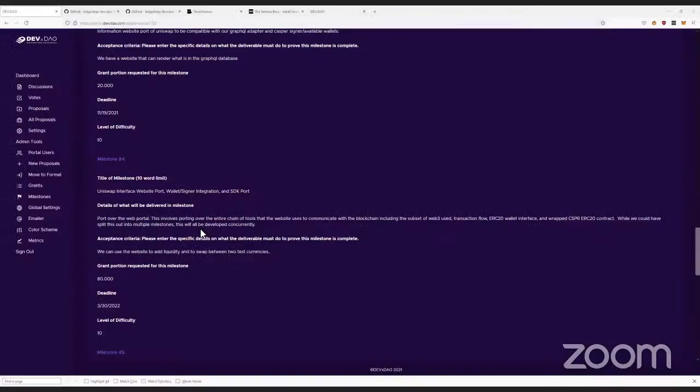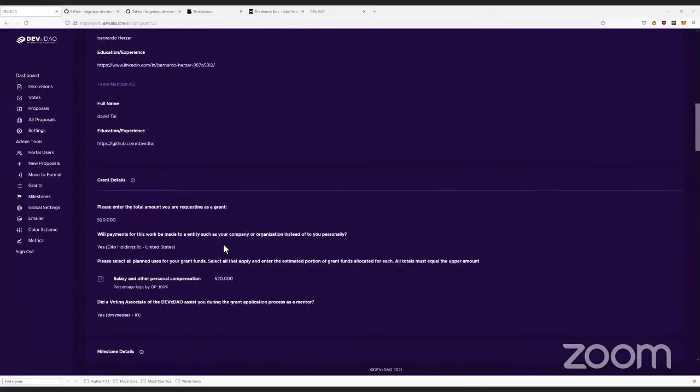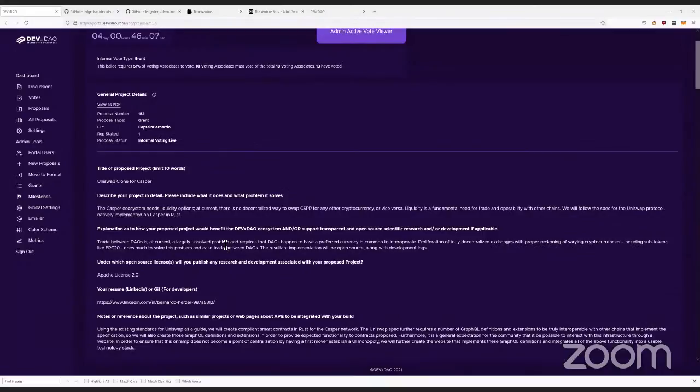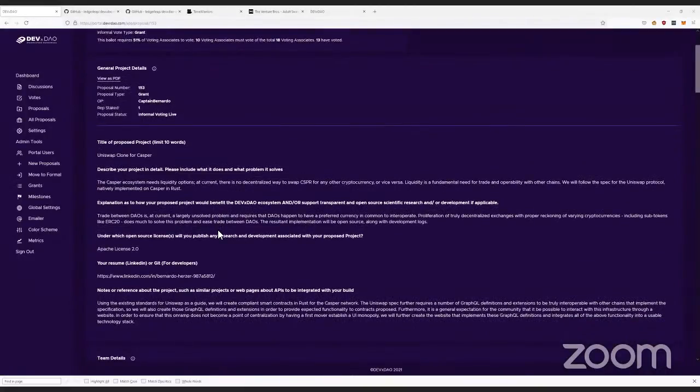Okay, so it has been yet another incredible week in the DevExDAO. There's tons of new stuff to talk about, but I'm going to only focus on the ones that are highest impact to Casper right now. And the biggest one, the one that's absolutely hugest for that, is the Uniswap Clone.